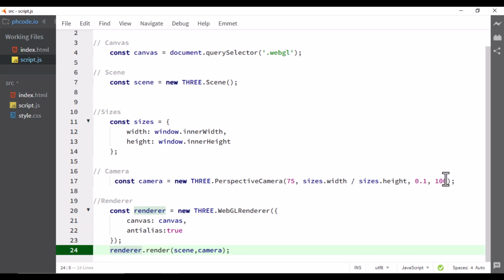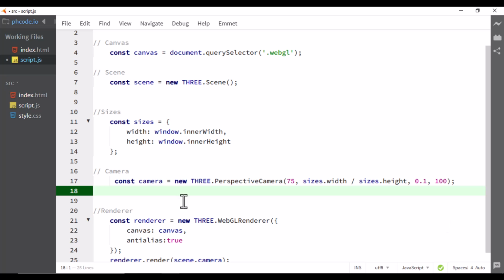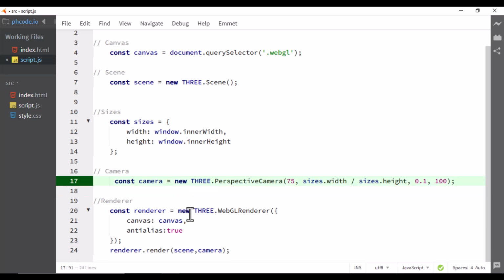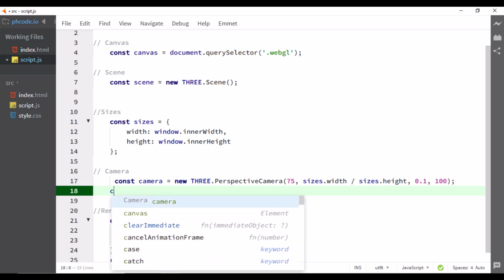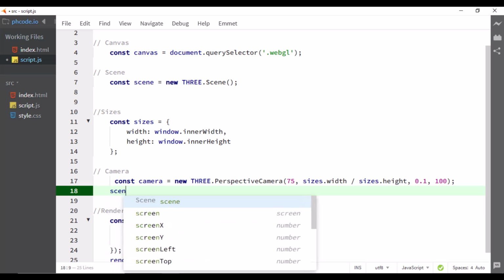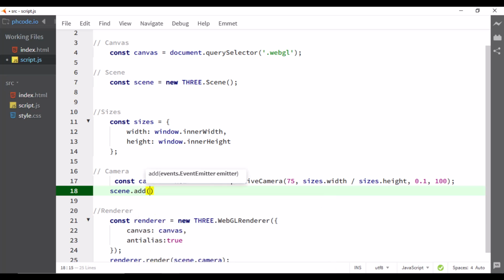Because the camera, we are not yet done with the camera. So in Three.js, whenever you create any new object, you have to add it. You have to specifically add it to the scene. Okay. So what we have to do now is to say scene.add. Then what are we adding? We're going to add the camera.